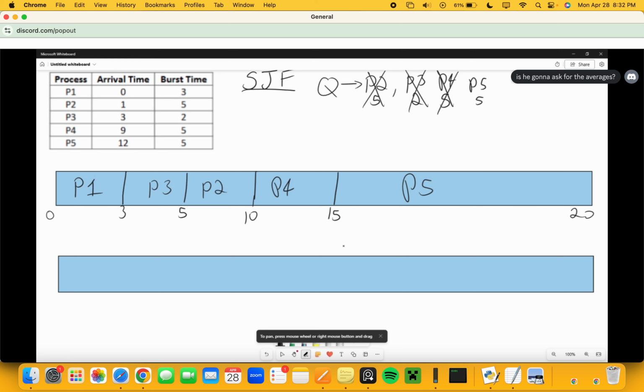Is he going to ask for the averages? He may, and if he does, it's just simple. You just add up the waiting times and you divide it by the number of processes, which if you guys want, I can go through making the tables as well, but that might be a bit too long to do for each and every one of them. But just know that when you do it, it's pretty simple. For the finish times, it's just the last occurrence of that process, the number at the end. For the turnaround times, it's just the finish time minus the arrival time, and the waiting time is just the turnaround time minus the burst time.